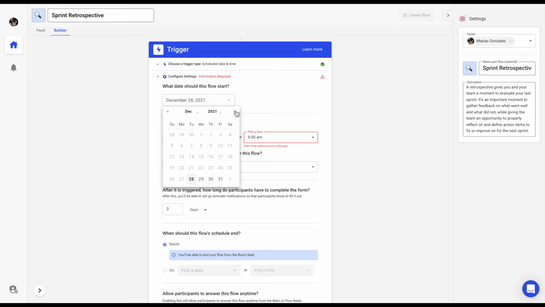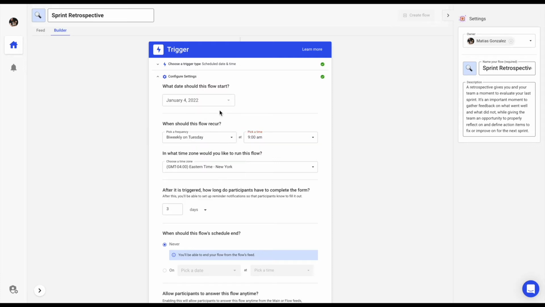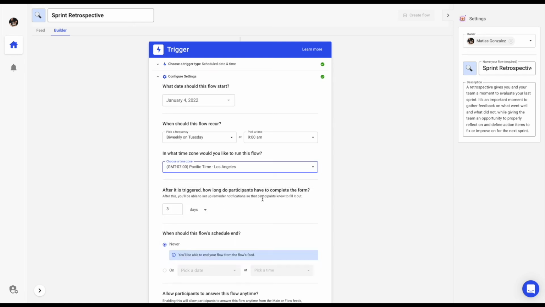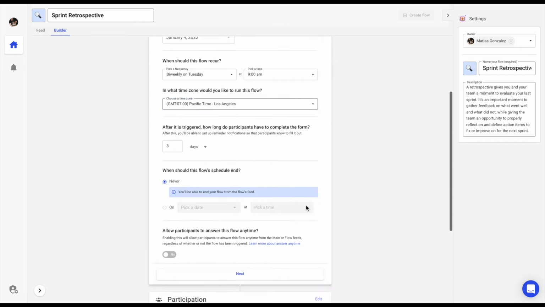Set the schedule for the flow by selecting a start date and time, and selecting when that flow will repeat. Lastly, select what time zone you want it to trigger in.